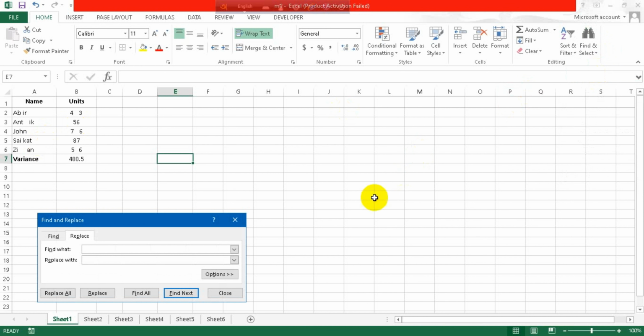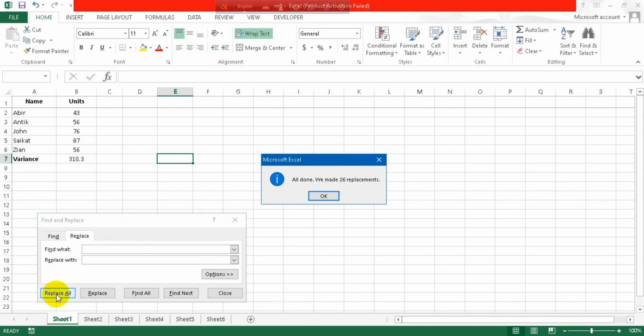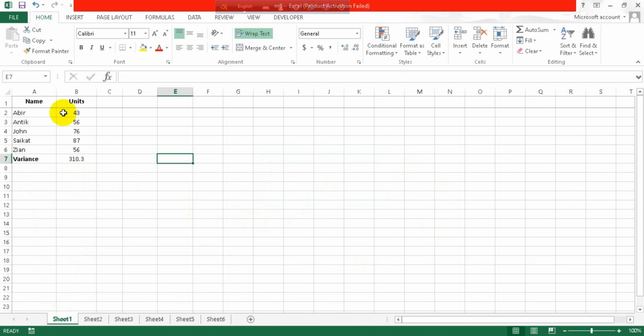To replace option, here you can see there is an option of find word and replace with. Click on find word and give just one space and go to replace and don't put anything or click anything here and click on replace all and click on OK. As you can see, it has removed all the spaces.